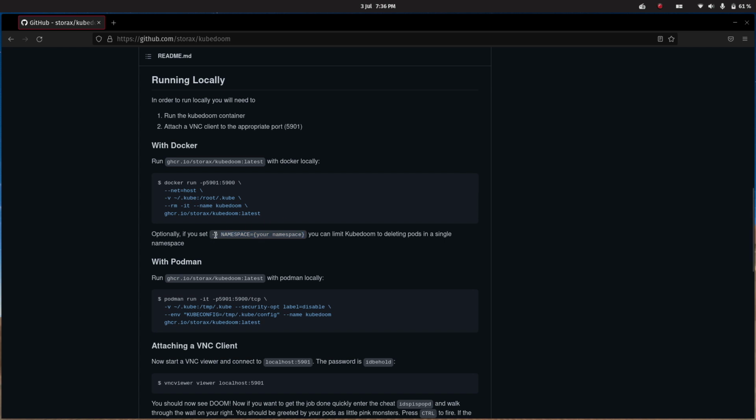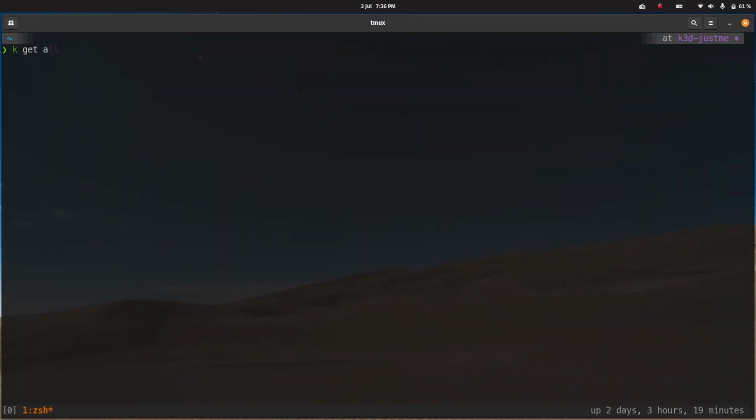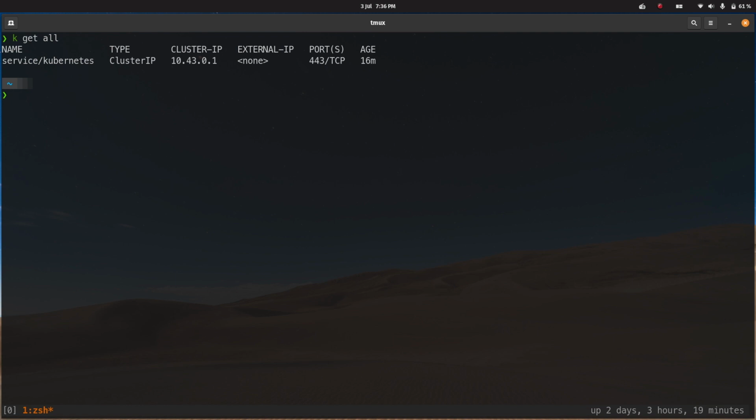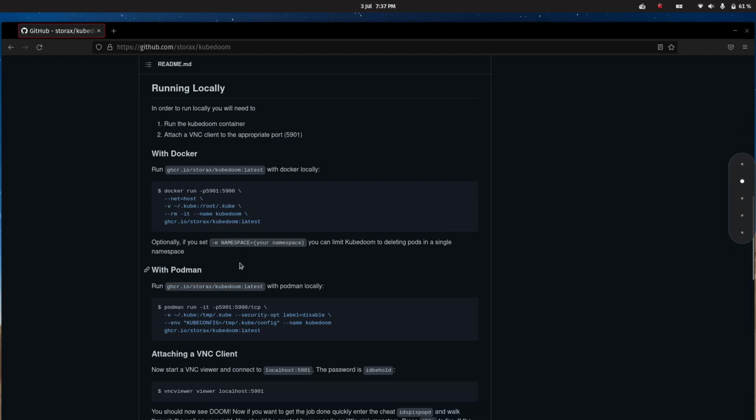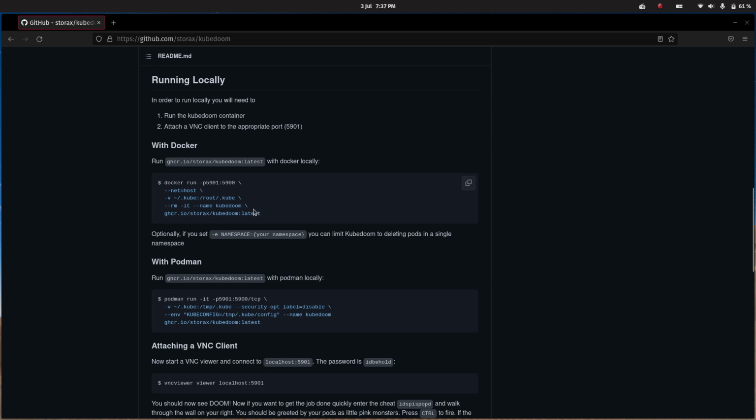To start with, in our default namespace, we didn't have any deployments. So kubectl get all in the default namespace. There's nothing. So I'm going to run kubectl create deploy nginx, then kubectl get all. Okay, so the container is getting created. So we have an nginx deployment to play with, which has one replica. If I restrict this Kubedoom container to the default namespace, I only have one monster to tackle.